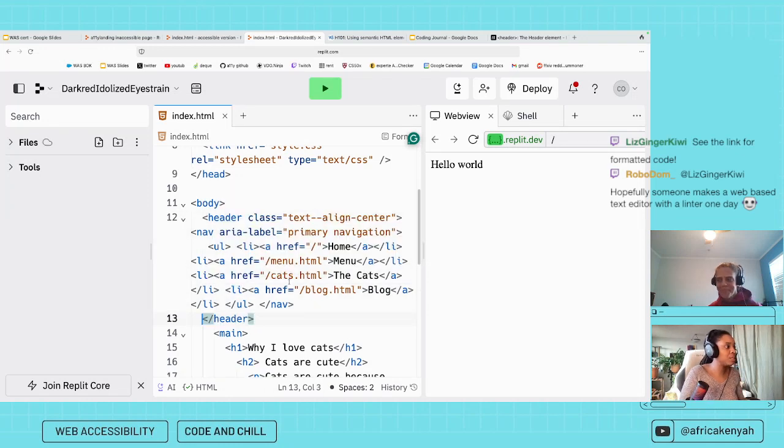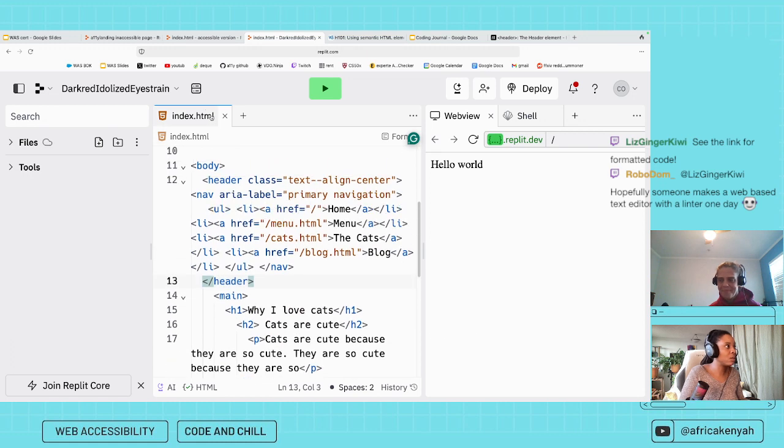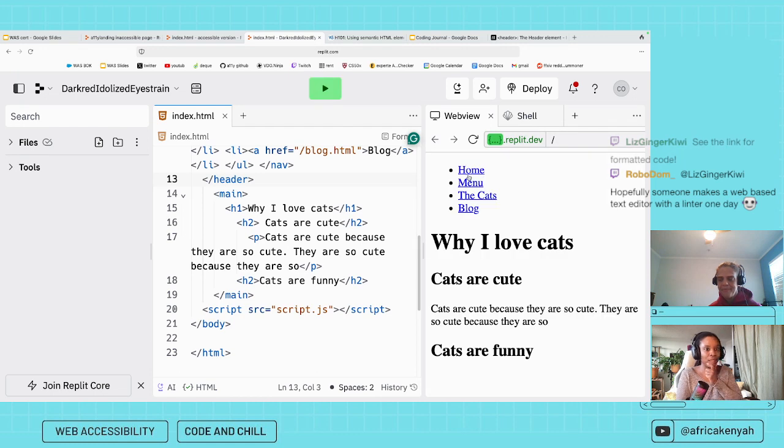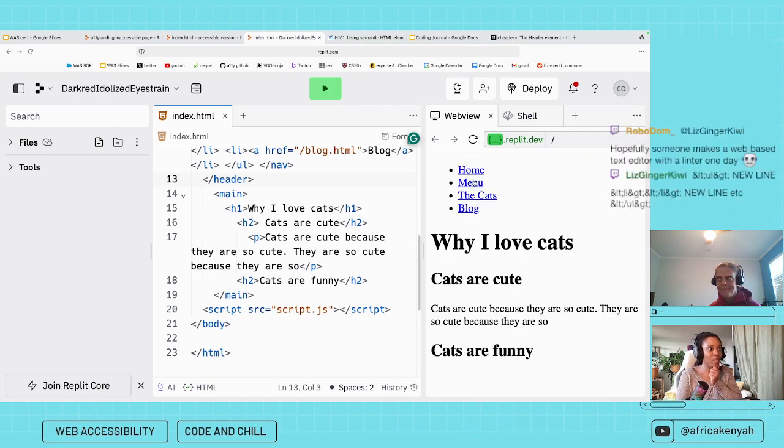And forgive me for this indentation because this is all on the fly. So let's just see what this looks like. Let's just run it. Okay. We got home, menu, the cats, blog, why I love cats. Cats are cute. We got our paragraph right here. Looking good. I like it.